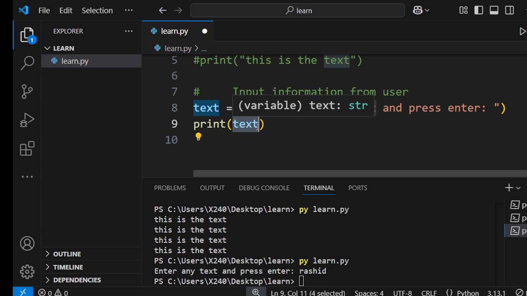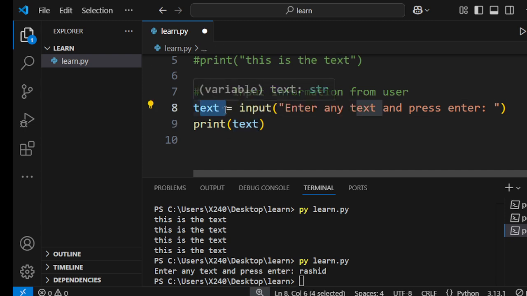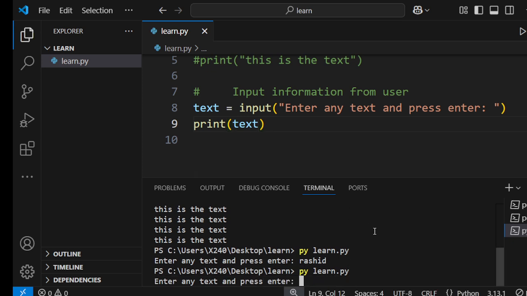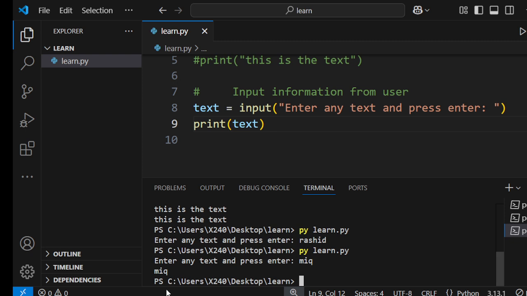Unless we have been specific, this by default will be a string, but for now let us forget that. If we Ctrl S to save and run our program again, and I put miq, my nickname, and press enter, we get miq. So that's how we can output information and input information from the user using Python.